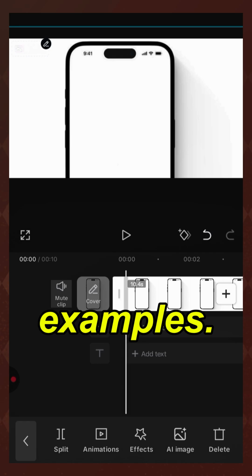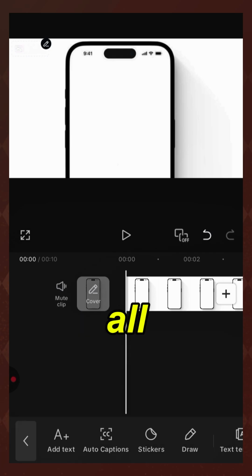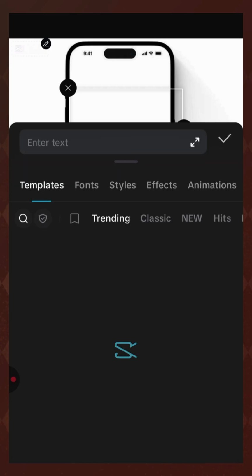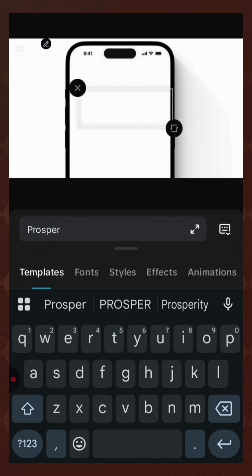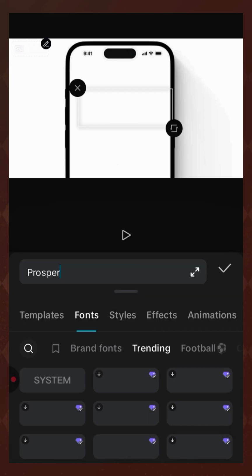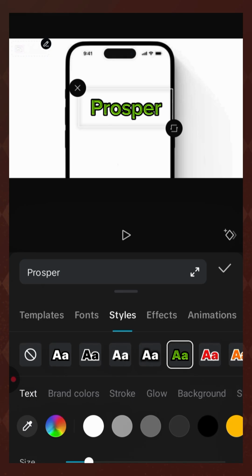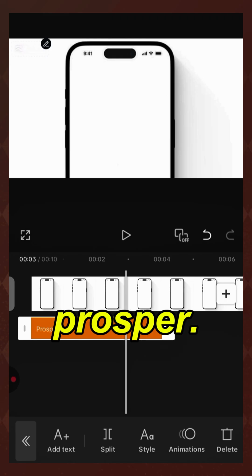So let me show you a few examples. My phone is kind of lagging. It's not one of those strong phones, plus I'm doing screen recording, so it's going to lag a little bit. So let me write something. I'm going to write my name. I don't know what else to write. So, Prosper. Let me change the color so that you will see it. So this is Prosper.